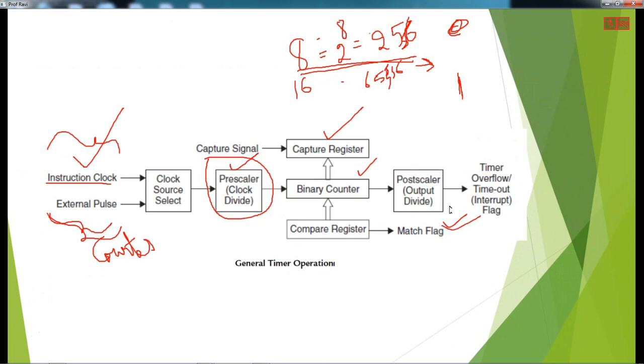It sets the flag register. So then here you have a prescaler, and some timers have post-scalers too. So the timer overflow or timer out flag is set to 1. The match flag is 1, and that particular timer overflow or timer out flag is set to 1, indicating the timer needs to be serviced. So this is the general timer operation.